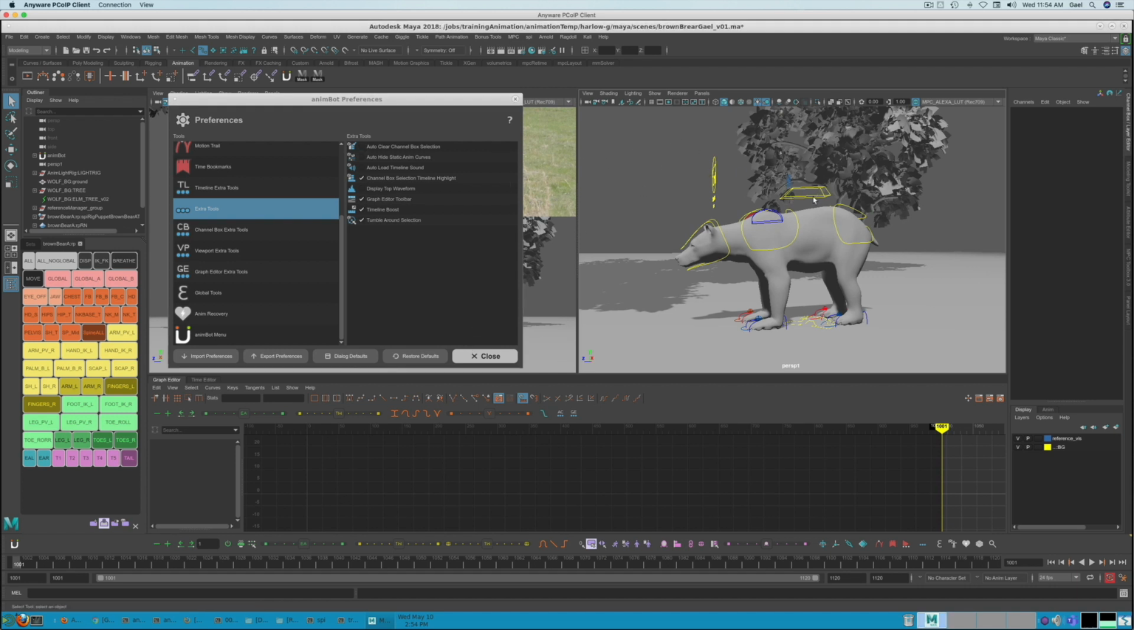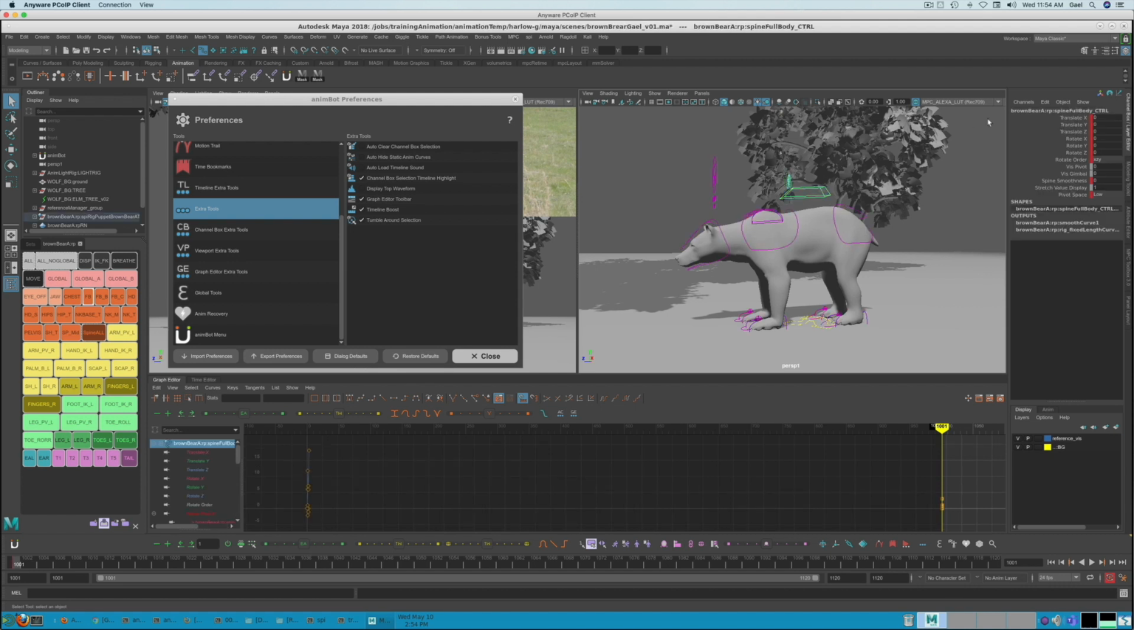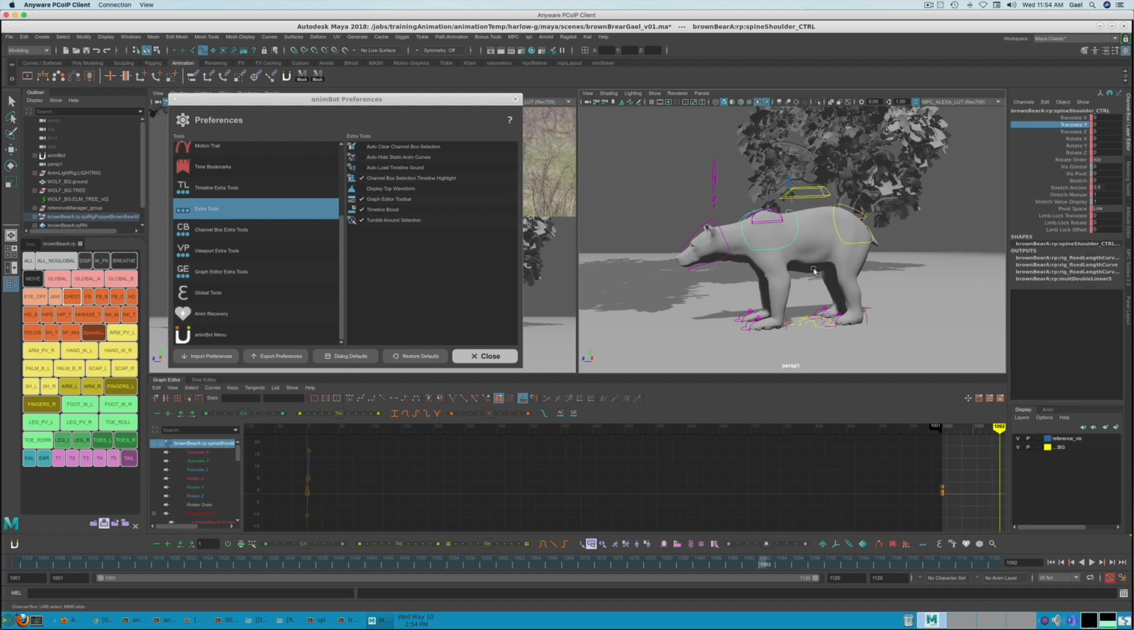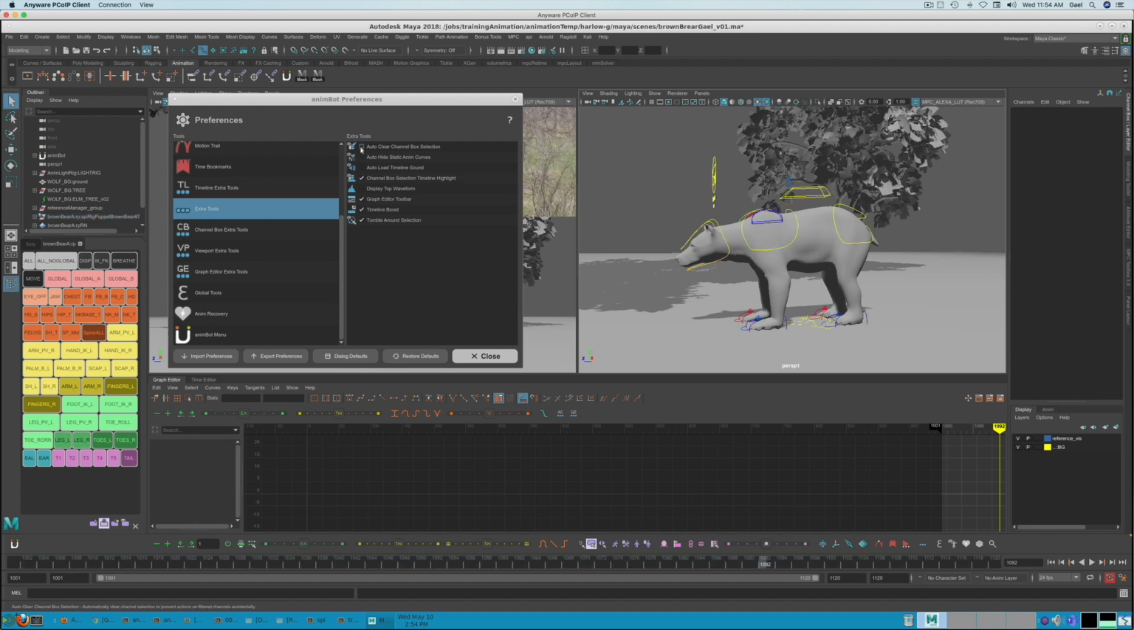So if I don't have that selected and I select this control and I'm in here happily editing my Y translate channel and then I go to another control, you'll see that now if I go in here and I set some keys, the only keys that will be saved will be my Y translate keys. It won't save controls for anything else because it did not clear that channel selection. So that's why it's really important to have this auto clear channel selection box selected.